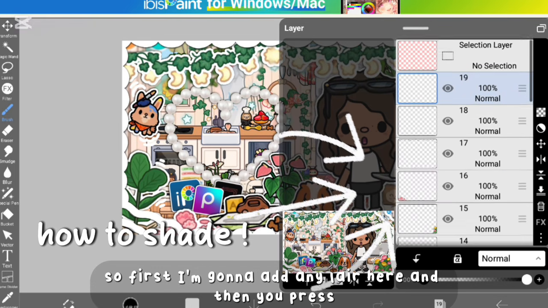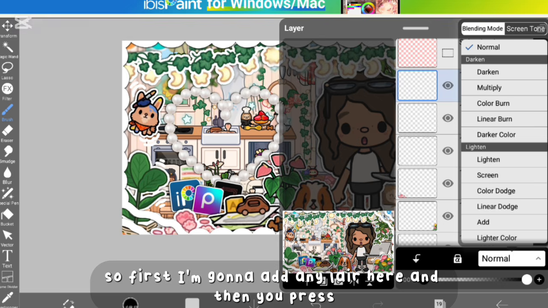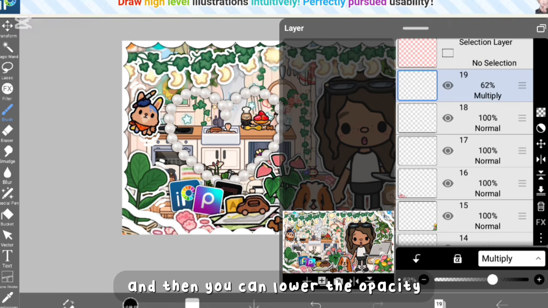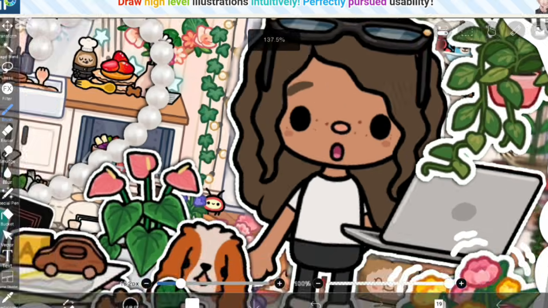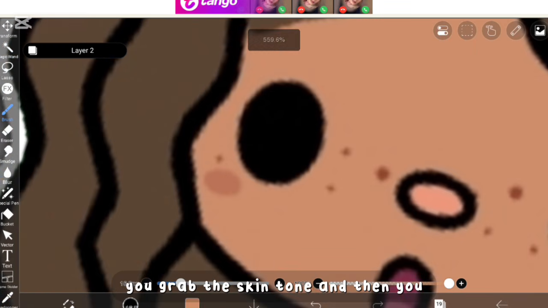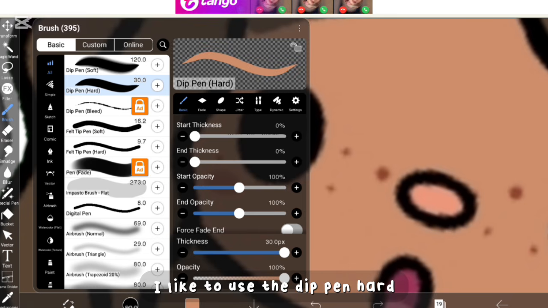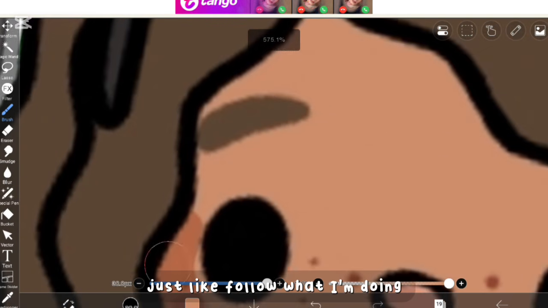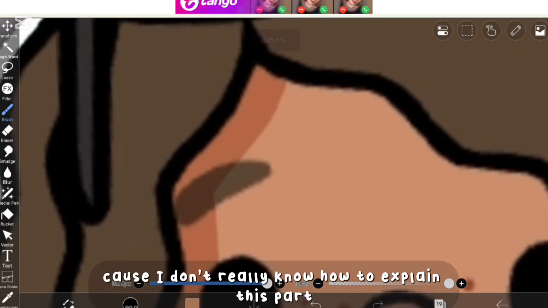I'm gonna add a new layer here, and then you press this button here that says normal, and then I press multiply, and then you can lower the opacity. I'm gonna do around 60. And then for the character first, you grab the skin tone, and then I like to use the dip pen hard, and then you just do the shadows, just like follow what I'm doing, because I don't really know how to explain this part.